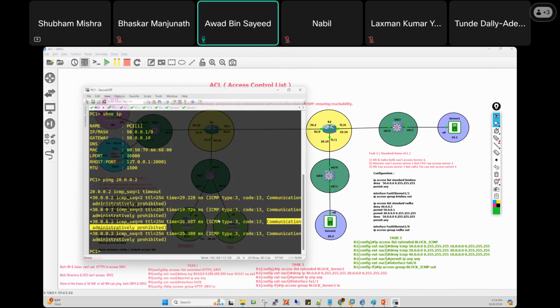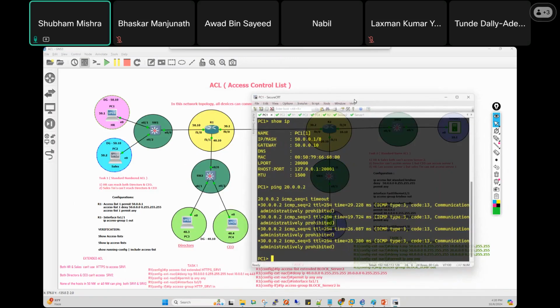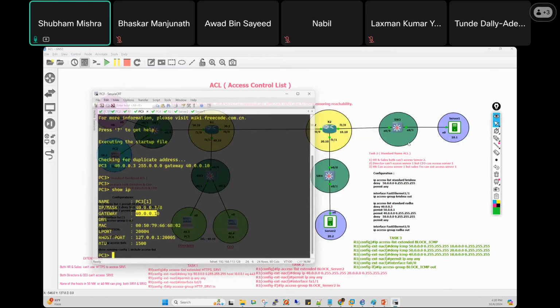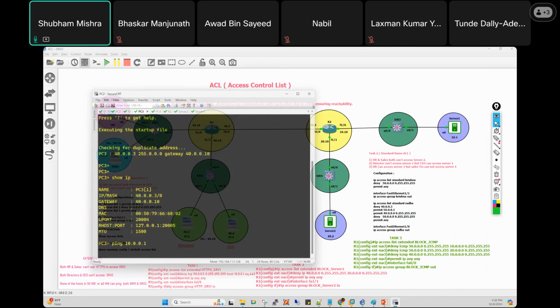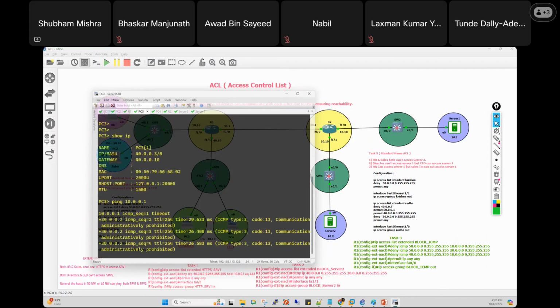Okay. Now the second requirement was director can't access server number 1. Who is director? Director is PC number 3. And server number 1 is 10.0.0.1, right? Ping 10.0.0.1. Done? Yes.